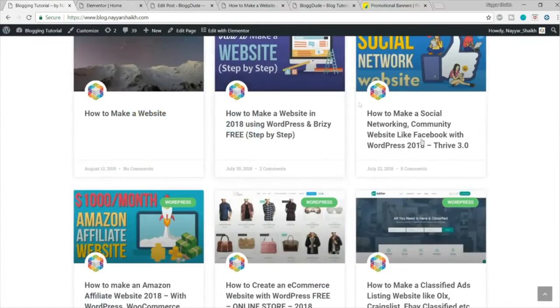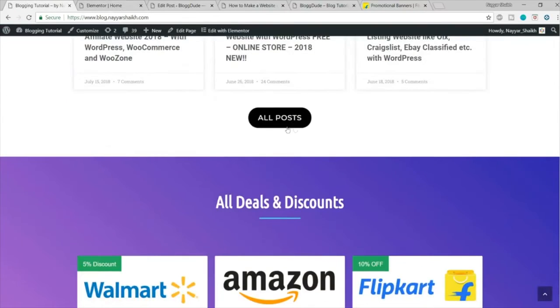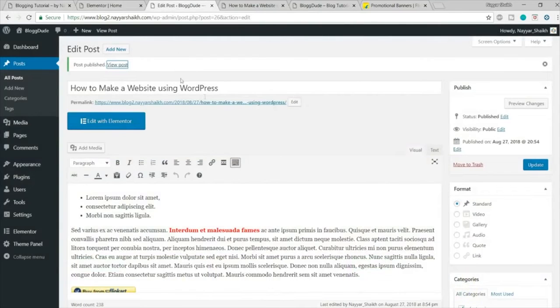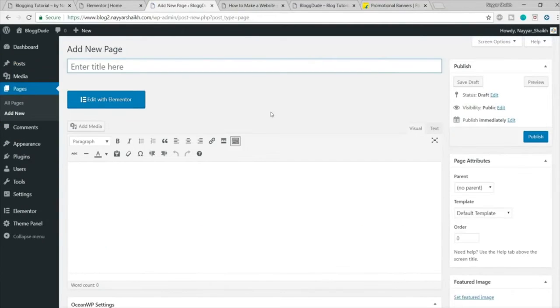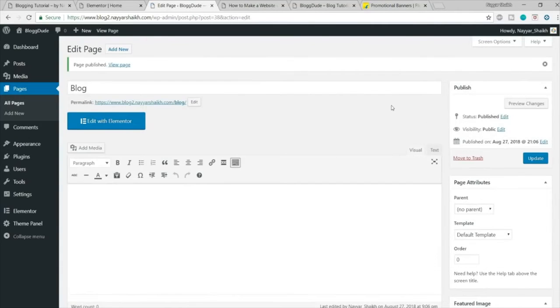Now after that, we need a button so that people can click on all posts to see all the post pages. Before that, we have to create a page to display all the blog posts. It's really simple. You just have to create it. You don't have to do any settings. Simply hover pages and click on add new. Now let's give it a title of blog and click on publish. Just do this, don't do anything else.